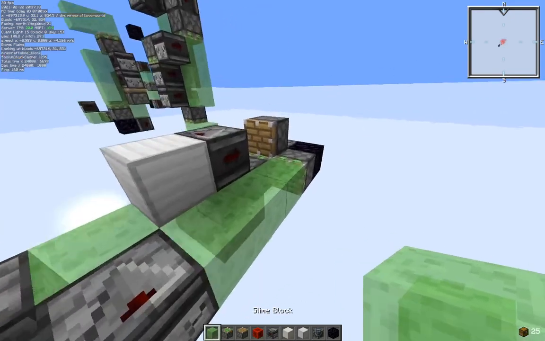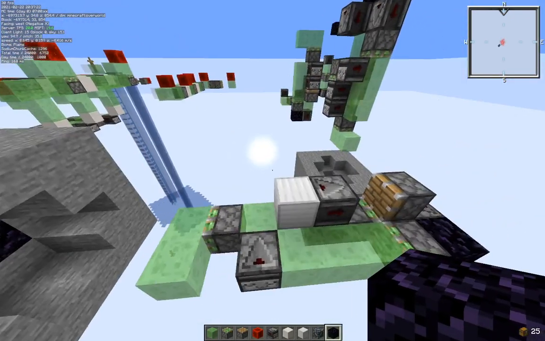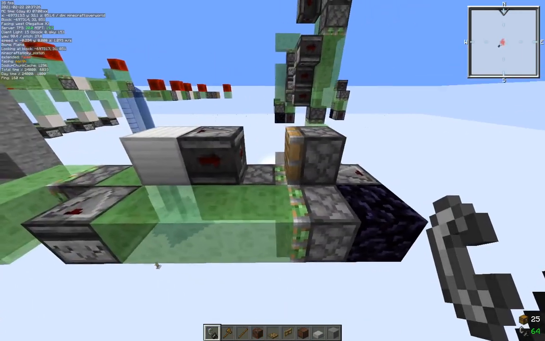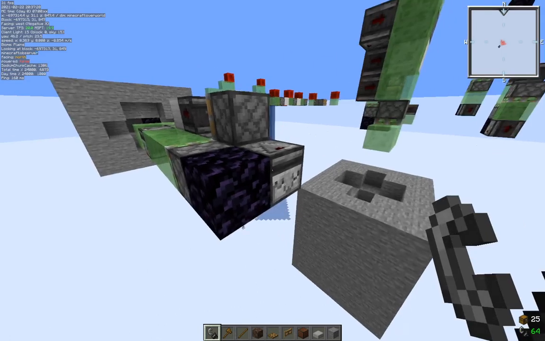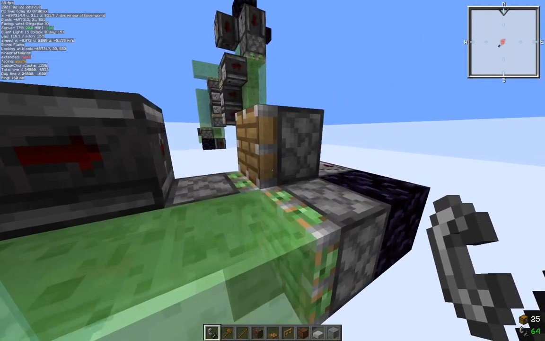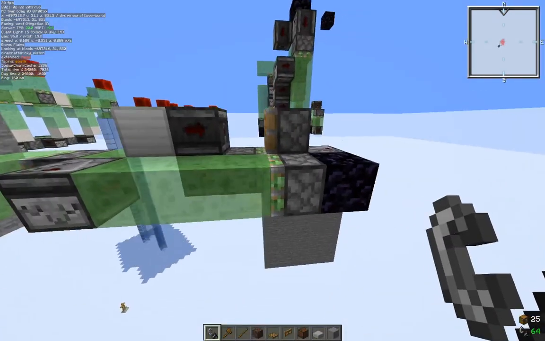So, for now, I'm just going to place some obsidian there, and I'm going to show how this works. So what happens is that when I power this observer, this sticky piston and this regular piston will push at the same time because they're attached to the same block that the observer is powering.